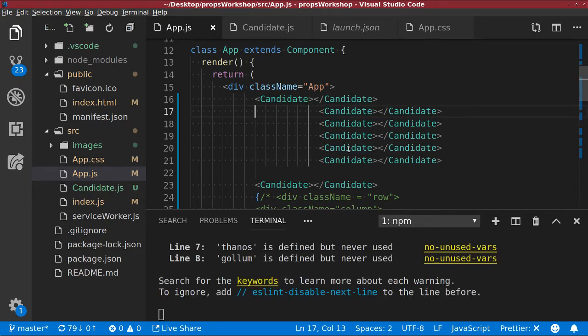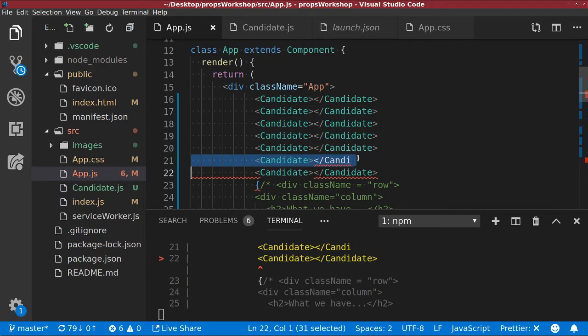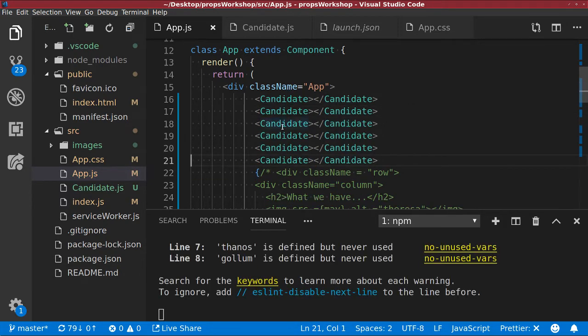I always forget this one. Is it shift? No. Shift Alt. There we go. Don't know how with that one. 1, 2, 3, 4, 5, 6. Okay, so that's 6 candidates in there.